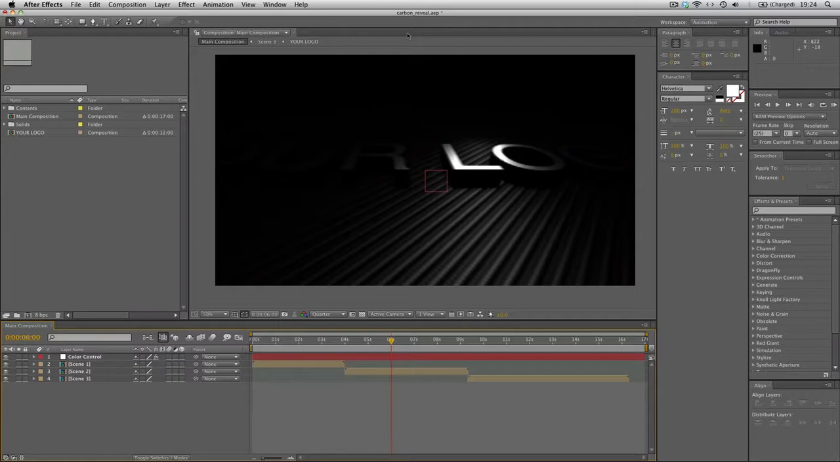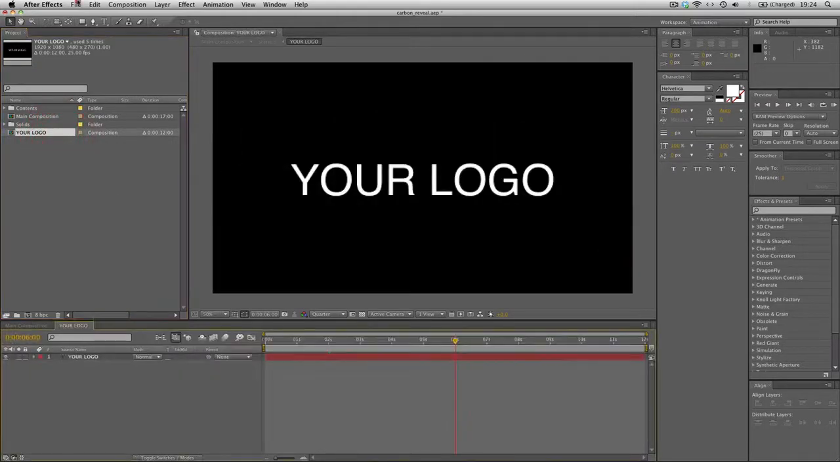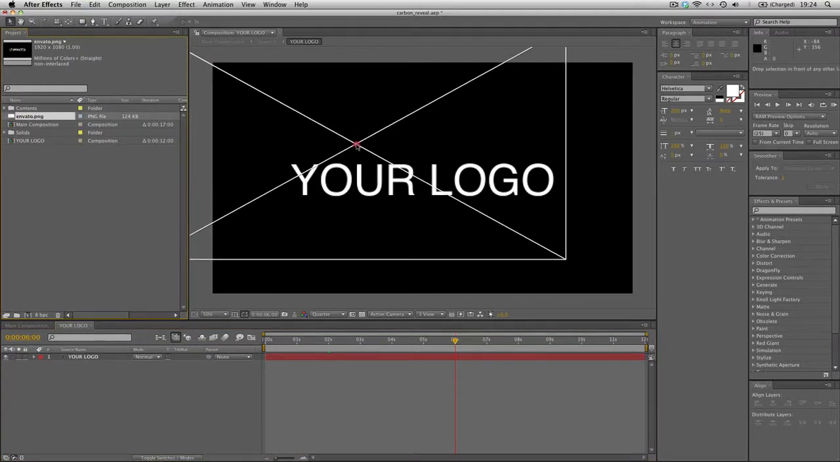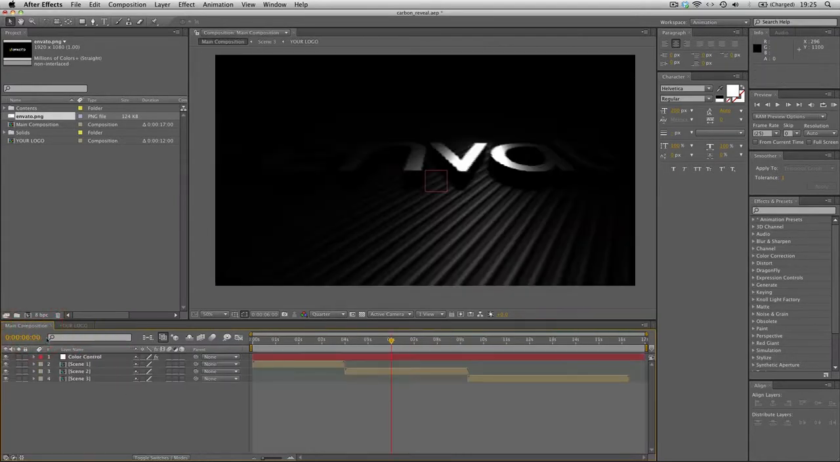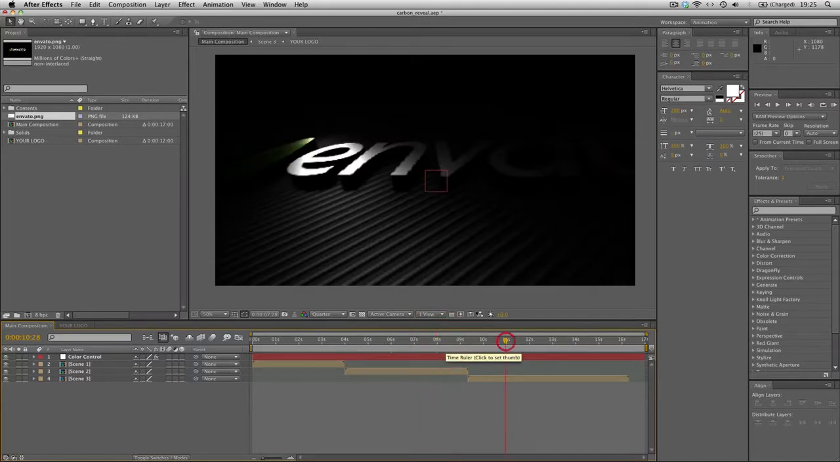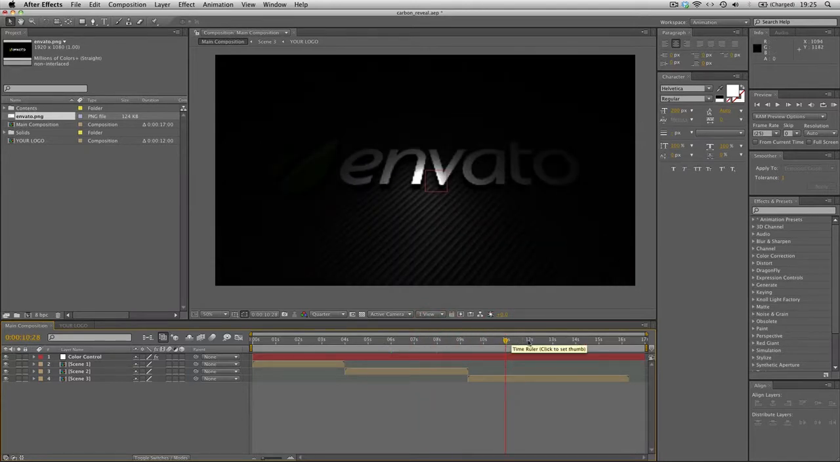So first up we're going to change the logo in this project, then change some of the colors here and take a look at the scenes. So to change your logo, just open up the Your Logo composition, and I'm going to import the Envato logo in here and just drag and drop it onto the composition, and you can delete the Your Logo text layer.